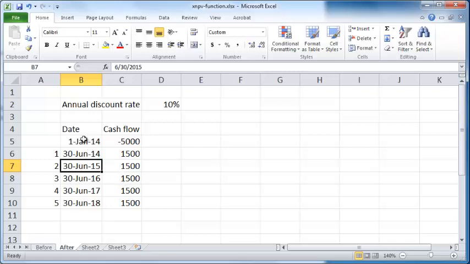So for example, in this cash flow, you have the initial investment happening on 1st January, and then subsequently the first payment of $1,500 comes up on 30th June, and the next payment comes up on the 30th June of next year, and so on. So typically we would use the NPV function, but here we are going to use the XNPV function.